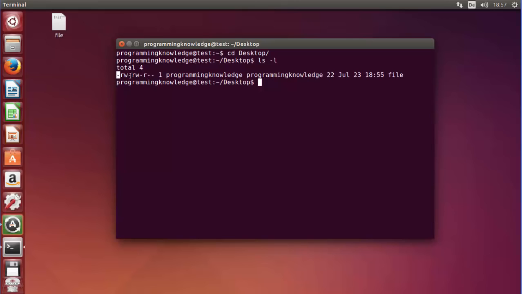right? Now the next three group, or whatever next three elements you can say here, is for the owner of the file, right? And then the next three is for the group of the file. So the group contains these rights, and the last three is for the permission for everybody else, right?